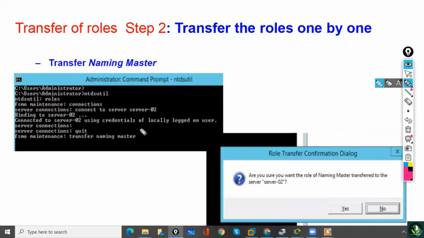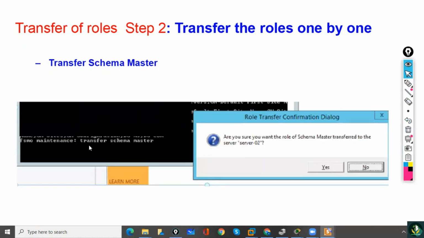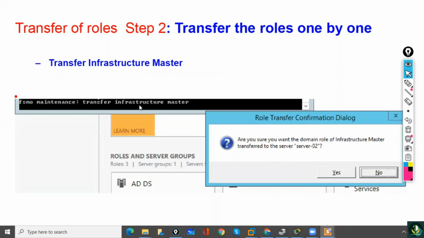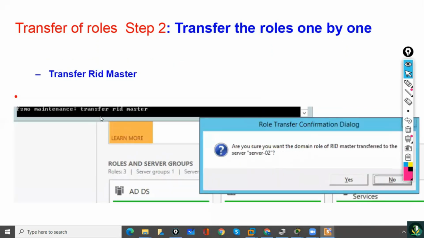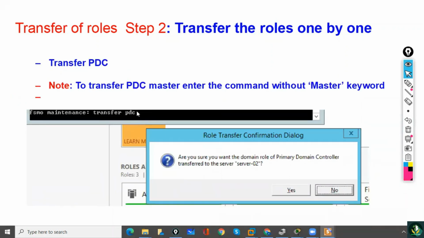Okay, so you will type this command. You are in the FSMO maintenance mode, then you will type this command, transfer naming master. It will ask for confirmation. You will click yes, then it will transfer the role. Then you will type this command, transfer schema master, then you will click yes. Transfer infrastructure master, then you will click yes. Transfer RID master, then you will click yes. Then transfer PDC, okay, without any emulator or master keyword. So you will type this command, then you will click yes.